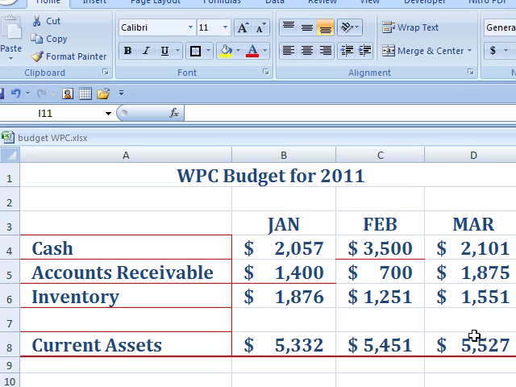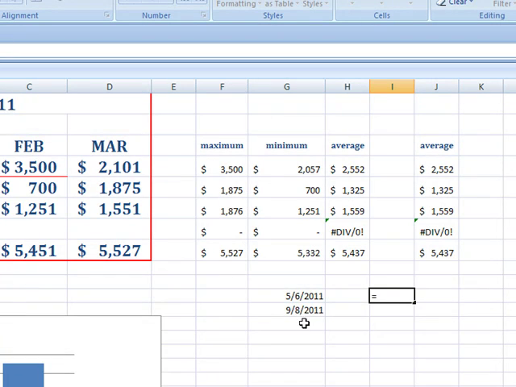I can easily do that by just typing in equals and referring to the cell. In this case it's G12. Put in the minus and the other cell, and let's press enter. And we see, according to this, there are 125 days. Well, that's not too difficult to figure out.